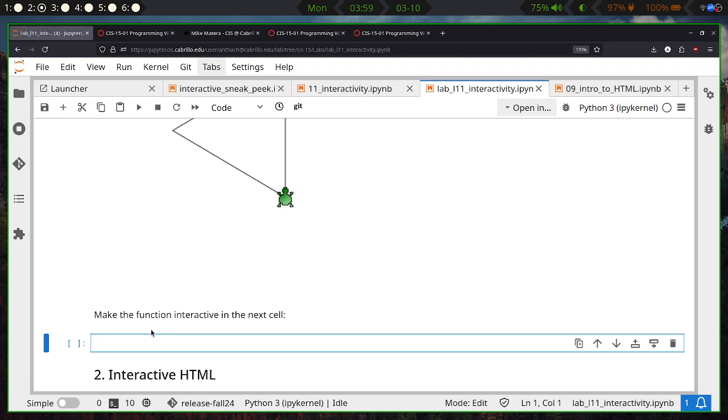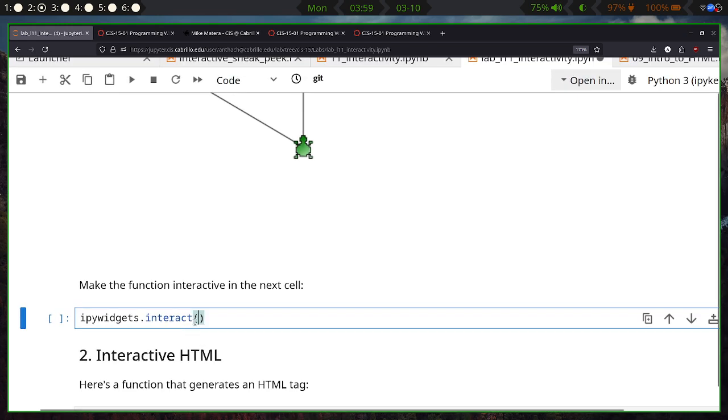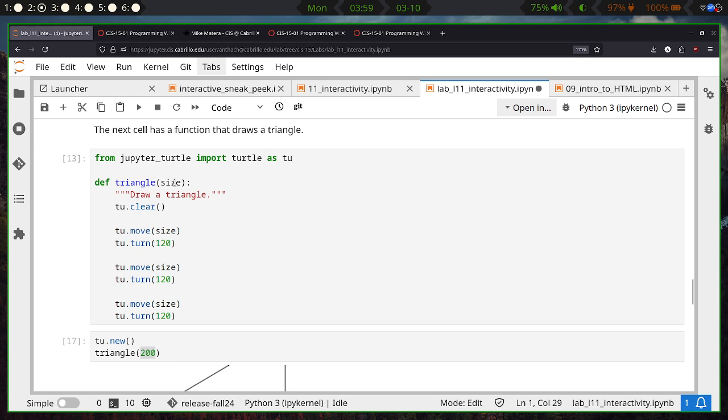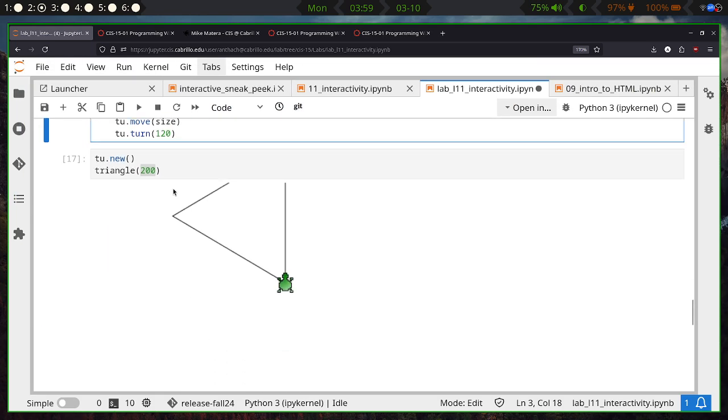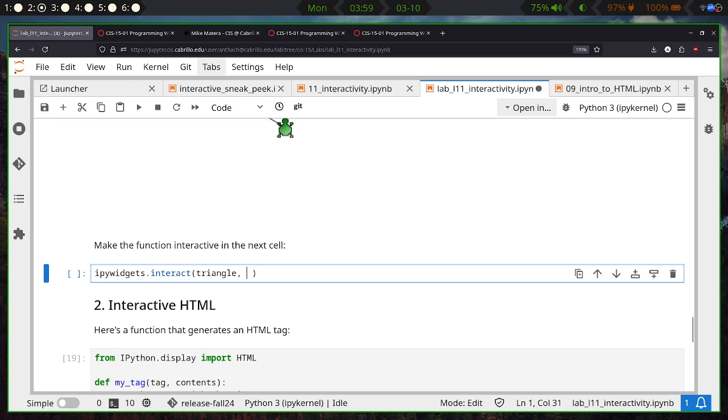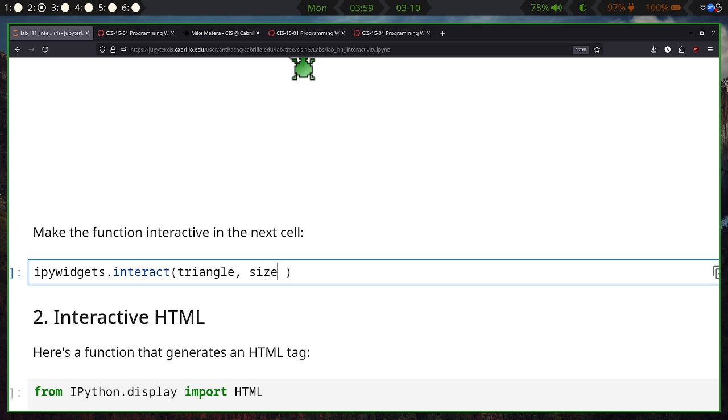So we can make it interactive by calling the interact function. And what do we want to interact with? The triangle function. And then the next argument represents the input to triangle. In this case, the input is a size. You can think of size as maybe an integer or a float. I'm going to probably use an integer just to keep it simpler. So size, I'm going to set it equal to some integer slider. So size is equal to ipywidgets.IntSlider.